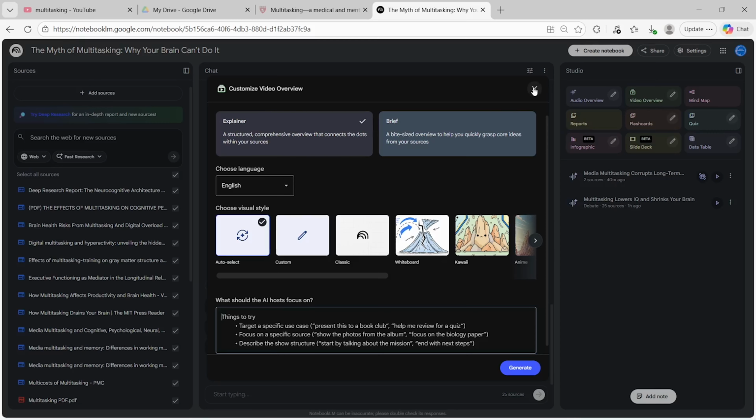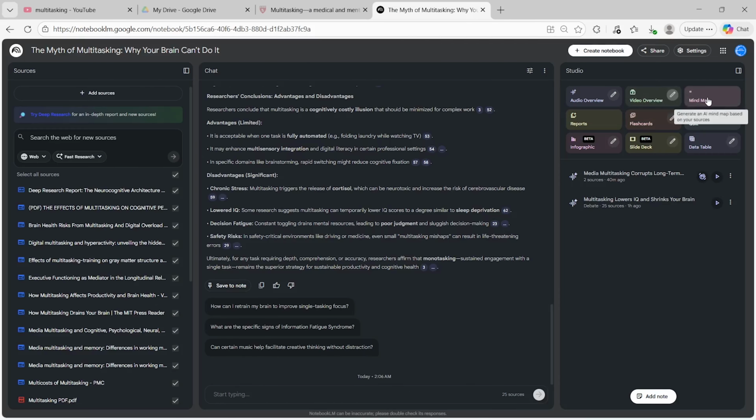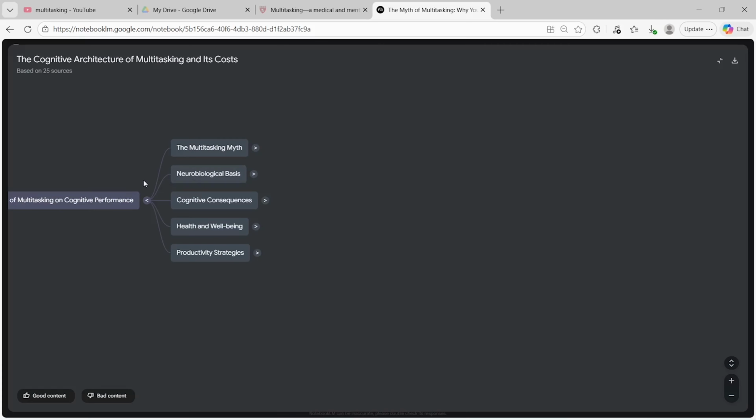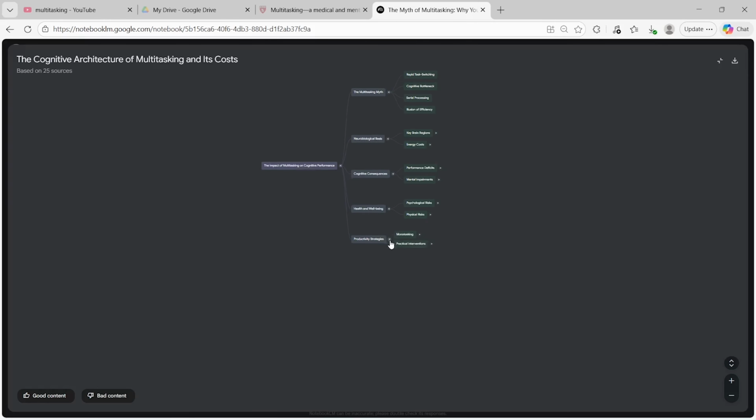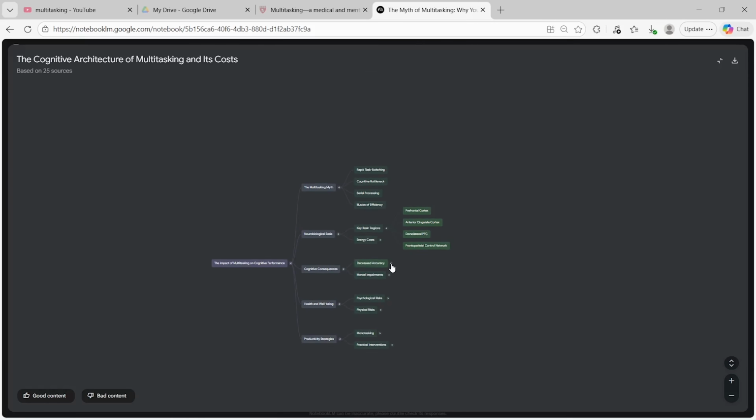Mind map. One of the most powerful tools here is the mind map. A mind map shows ideas like a tree, one main topic in the center, and branches showing related ideas. This helps you understand connections between concepts, not just isolated facts.